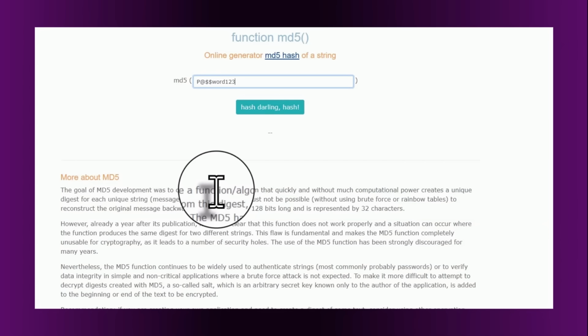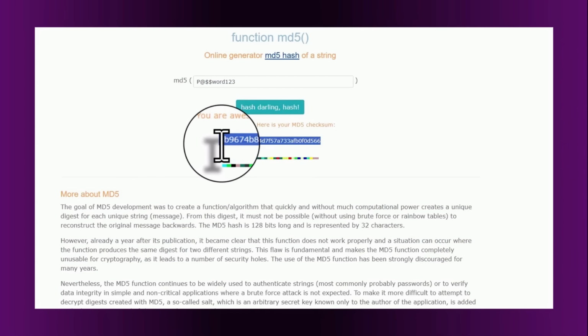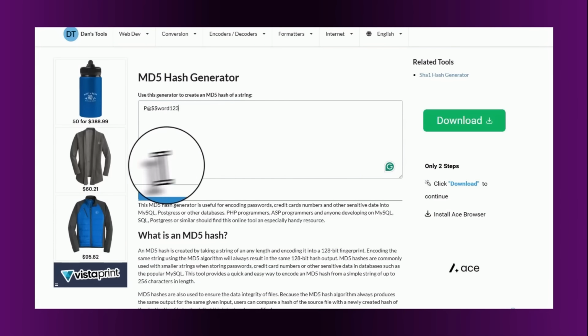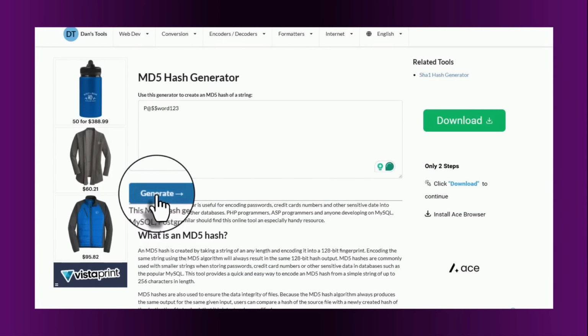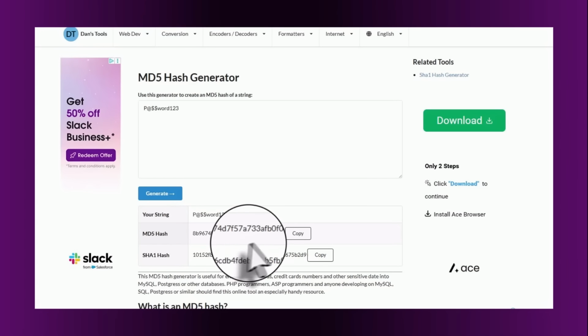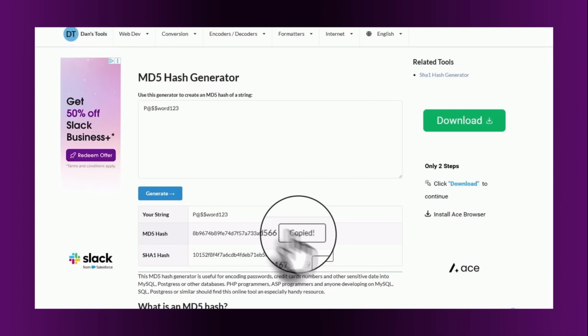PASSWORD123. Okay, now let's get that hash. Here you can see 85967, blah blah blah, ends in 566. Let's go to the next page and take a look. Same password. I copied it. Look, 86976 ends in 566. Boom. Same.